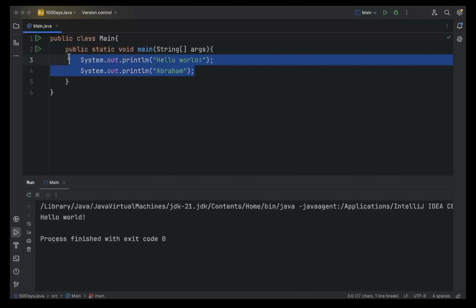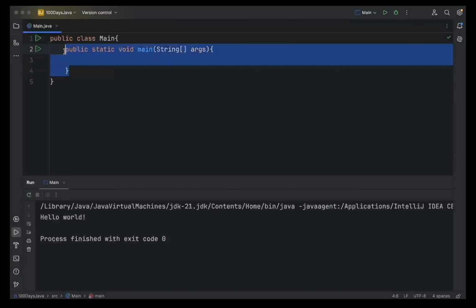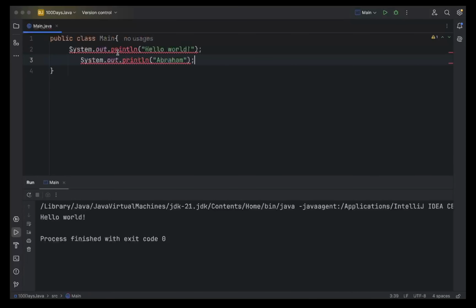The instructions we are telling the computer: the first one is we want you to print hello world on the screen. The second instruction is we want you to print Abraham on the screen. But Java doesn't know where to find these commands. So supposing we remove this line of code and place our command here, it's going to bring up an error because Java doesn't know where our command is being stored.